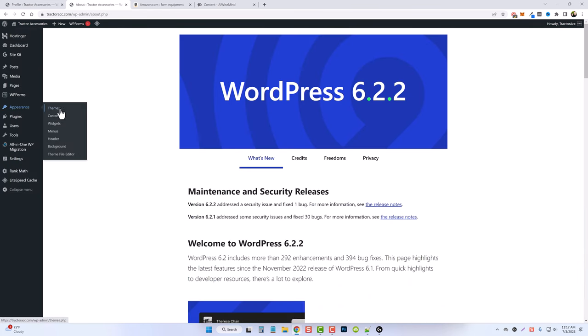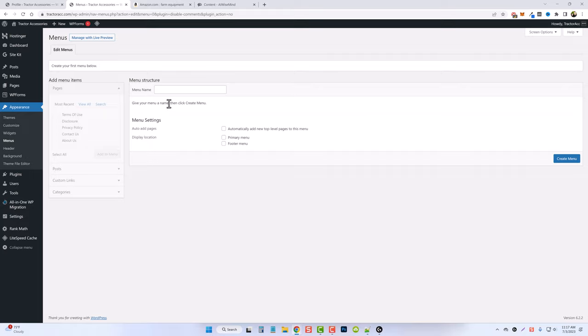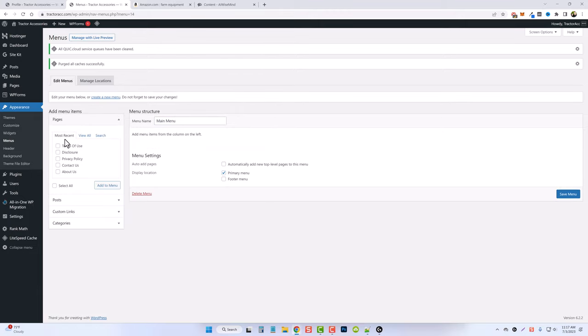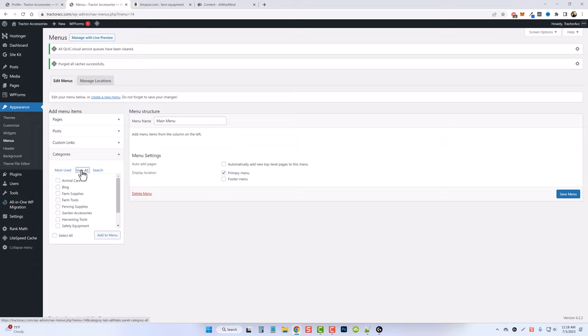We're going to go to appearance and menus, and I'm going to create a menu name. We're just going to call this main menu, and we're going to use this as the primary menu and create it. Next, we're going to come over here on the left-hand side, go down and click on categories, view all, and select all, and then add to menu.